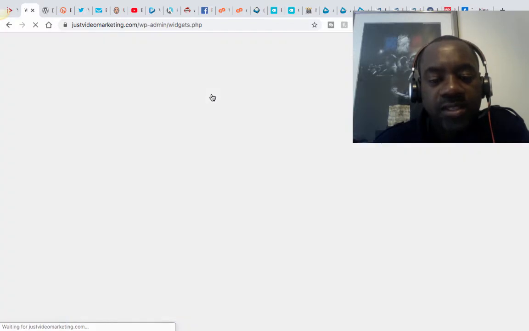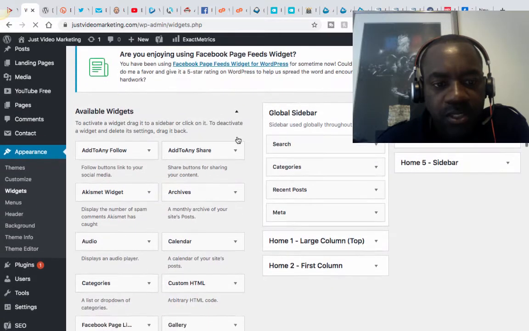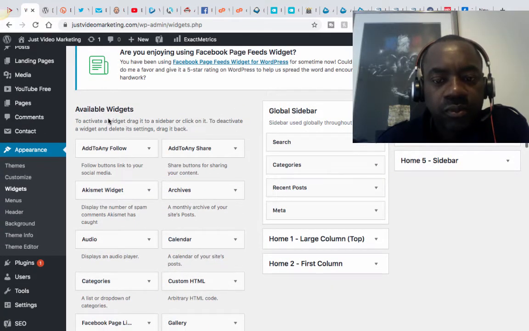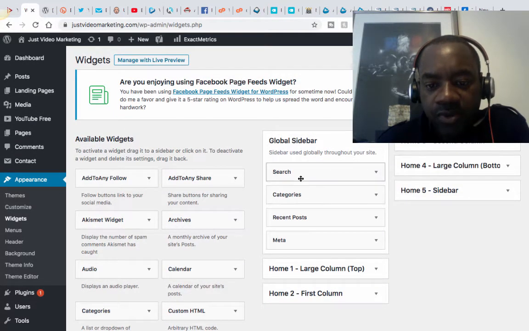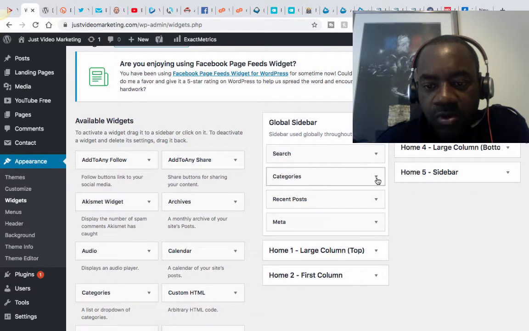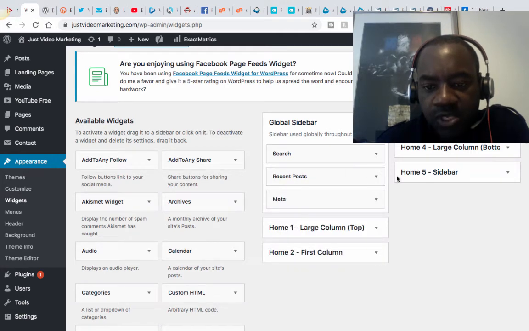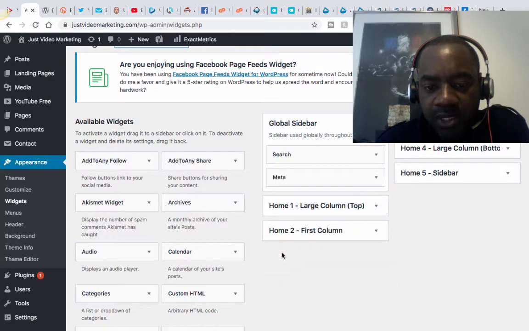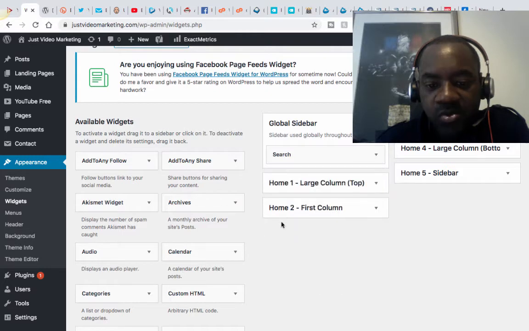So we've got all these widgets, and the first thing we're going to do is we have a lot of features on this global sidebar that we probably don't need. So I'm just going to get rid of all of those. So categories, I'm going to delete. Recent posts, I'm going to delete. And meta, I'm going to delete as well.